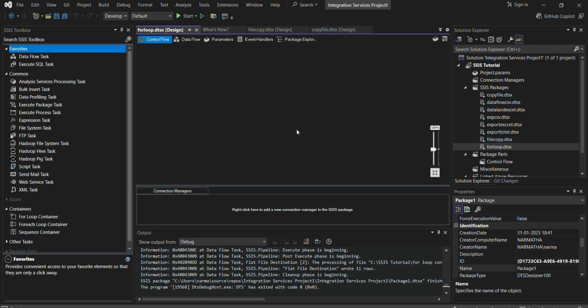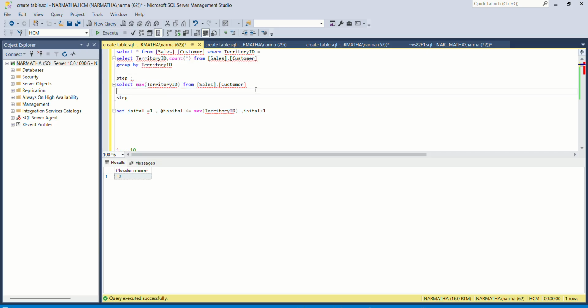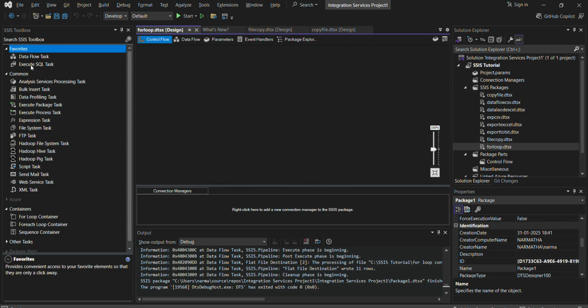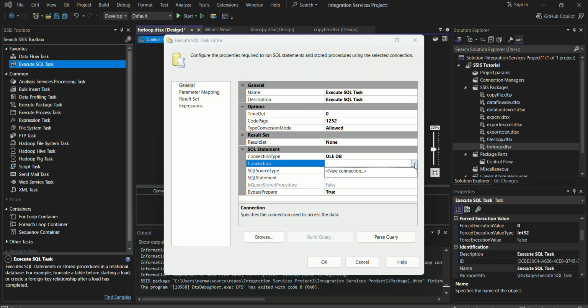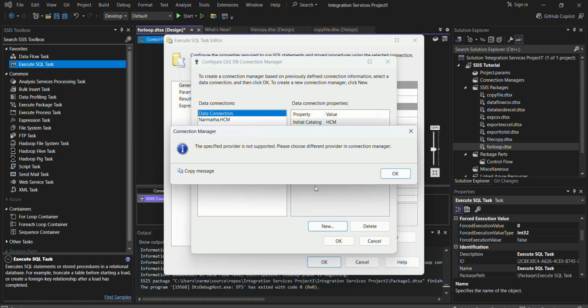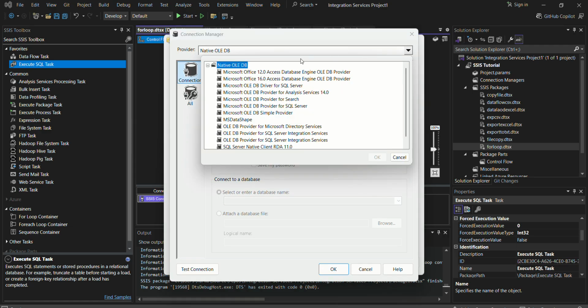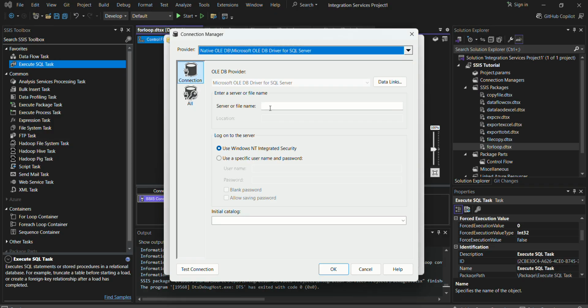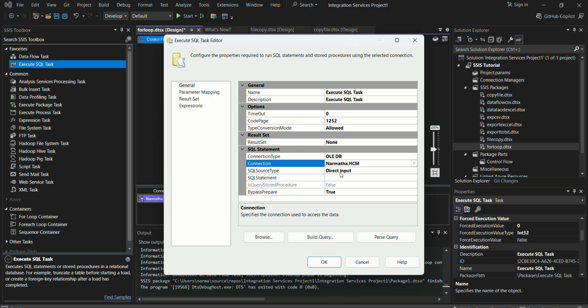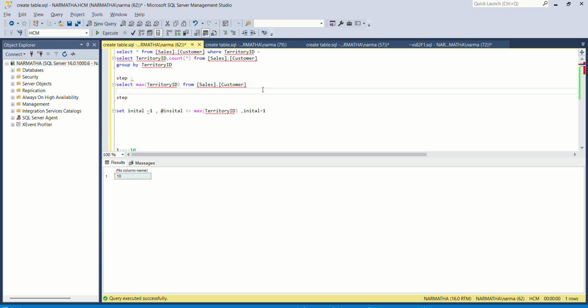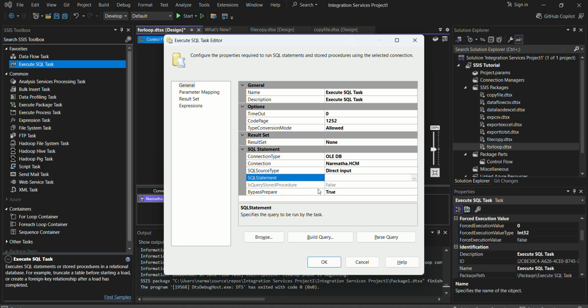Let's open it. For identifying the maximum territory ID, apply the Execute SQL Task and double-click. Now choose the connection: create a new connection. The driver is the Microsoft OLE DB driver for SQL Server. Select the server name and the database name. Test connection succeeded, click OK, and select that. Now for the SQL statement, I am going to identify the maximum territory ID, so I pick the maximum territory ID.